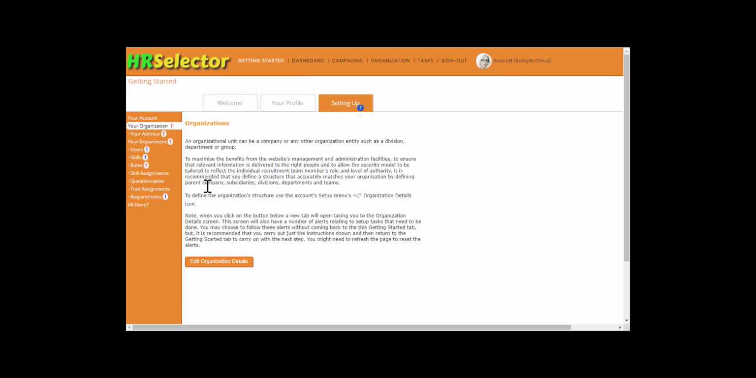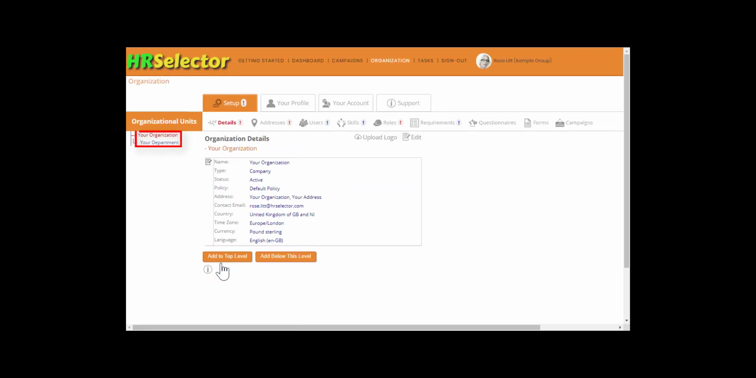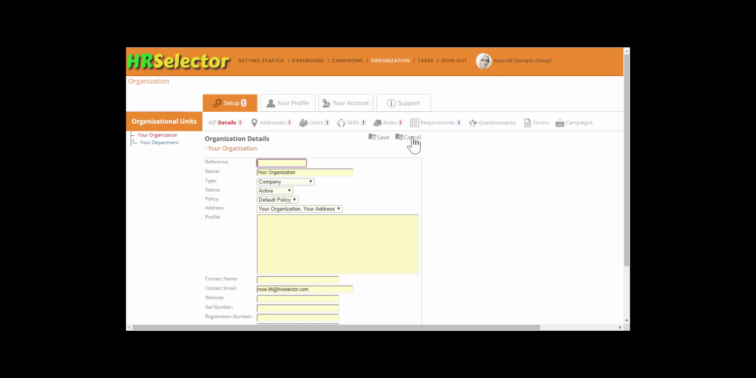Start by clicking the Edit Organization Details button. A company and department were created for you when you first registered. The pre-prepared Your Organization unit is currently selected, so we can click on its edit. We will configure it for the company, Example South. Assign it a reference. Change the name. Type of organizational unit.